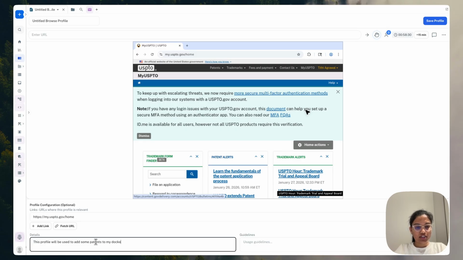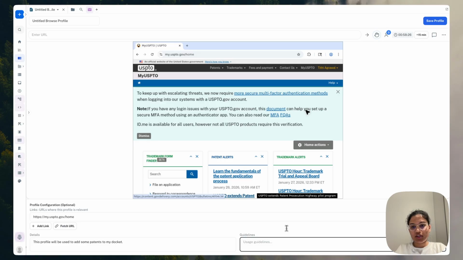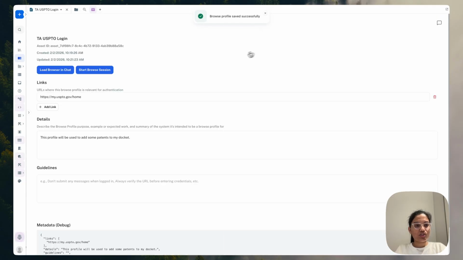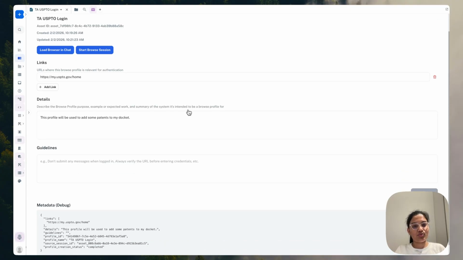Here I can say that this profile will be used to add some patents to my docket. We can add some guidelines here that we want Athena to always follow when it's running a browser session using this profile. Awesome. I can always name this profile. Let's say I will call this TAUSPTO login. Awesome. Once I hit save profile, you'll see that the session was closed and the state of that session where I logged into my USPTO account was saved as this browse profile.